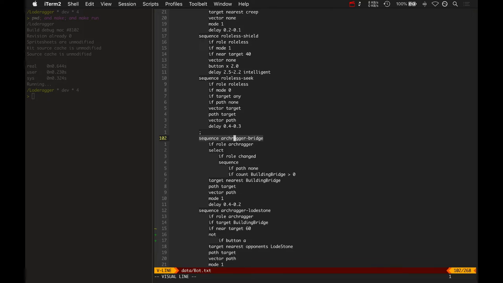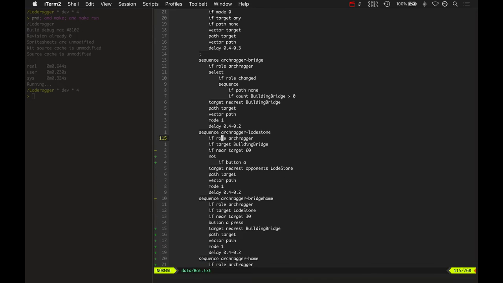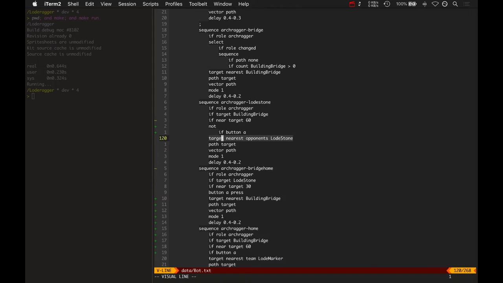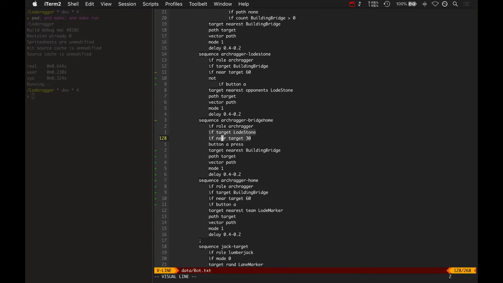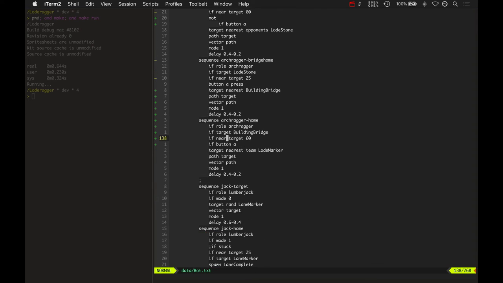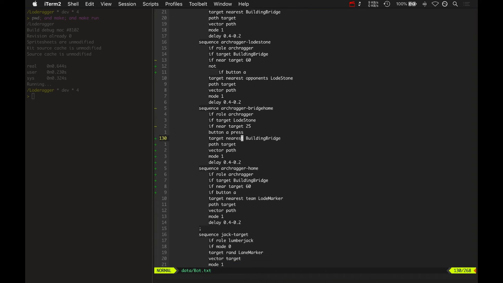So whenever they become an Archragger, it targets the nearest bridge, sets a path towards that. And then once it gets near the bridge, it goes and targets the opponent's lodestone and then sets a path to that. And then once it's got close enough to the lodestone, in fact, maybe the problem with the code was that, I'm not sure. Then it presses the button A indefinitely. So that's what this is, button A press, actually starts pressing, and then button A, if it said button A release, then it would cancel that indefinite press.